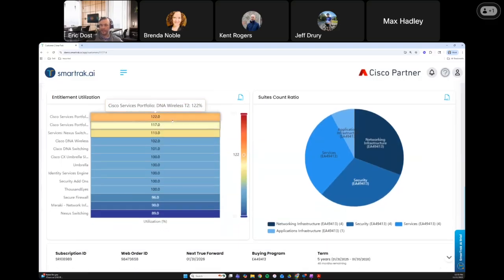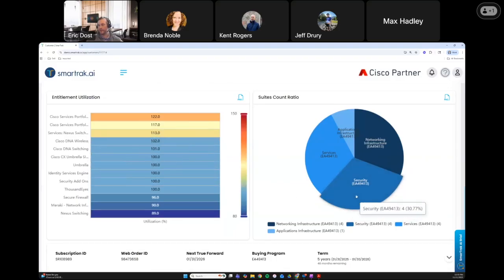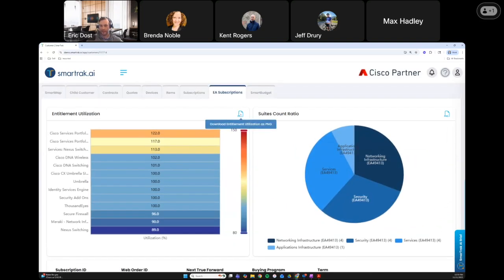So you'll see up-to-date entitlement consumption percentages across your EA, across all of the different suites in use, an actual breakdown of suites per EA. You can see here we have security and services, and between security we have 4 suites here, and then services we have another 4 suites called out here. So you get a breakdown of the EA, and you can always take this right out of the application and download it as a PNG if you'd like to include it in a presentation or documentation internally.